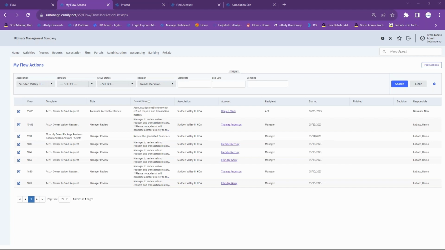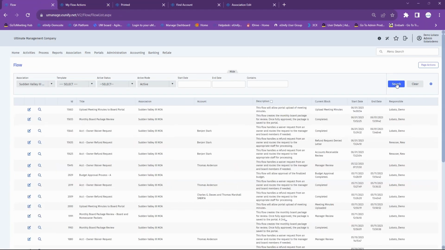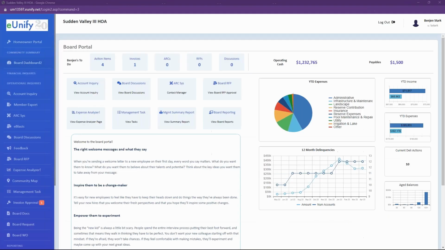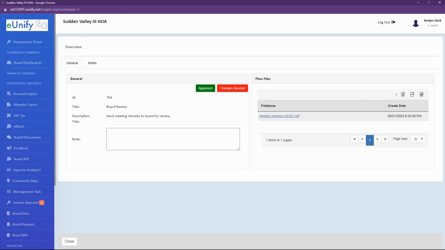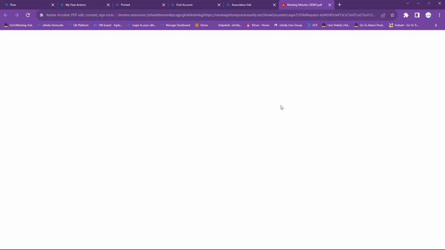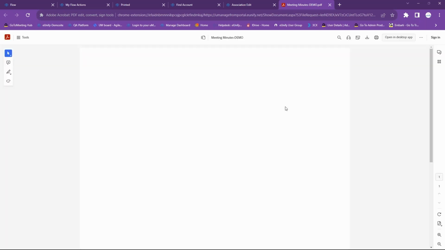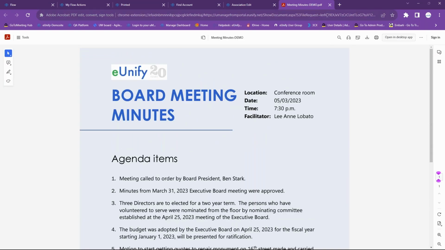And now that it's in the board's bucket, which it should be, yeah, there it is, board review. I'm going to go back out to the portal and back to that board dashboard, which you guys should see now. Click on the action items, and then I'll see upload meeting minutes to board portal. Click on the pencil to edit. Then that board member will be able to pull up those same meeting minutes that I just looked at and approved. Wham, bam, bibbity bow.